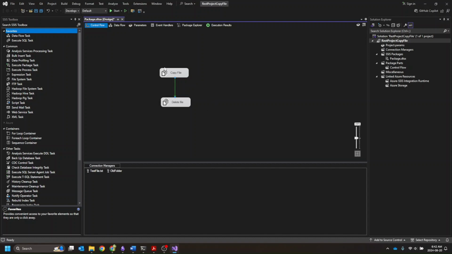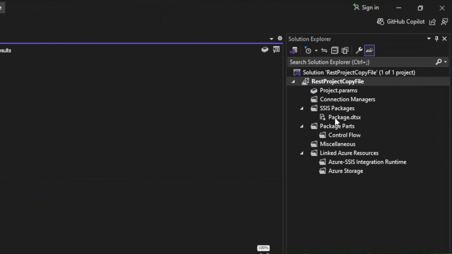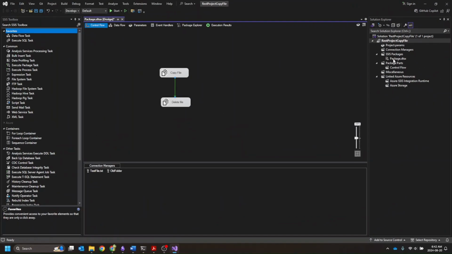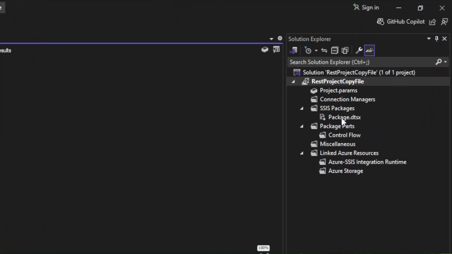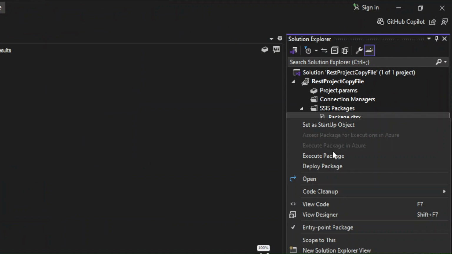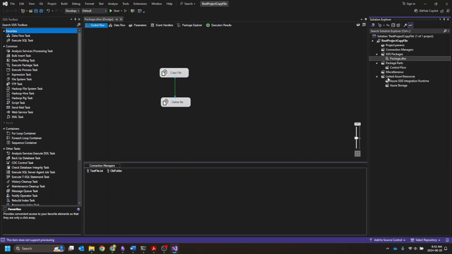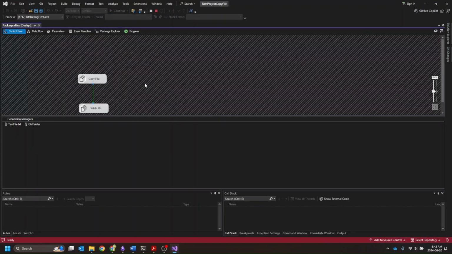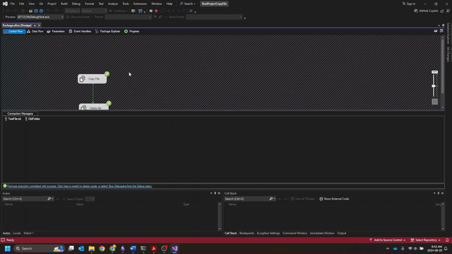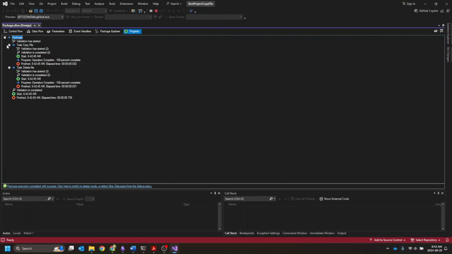In order for me to execute both commands, one following the other, I'm going to go here to my Solution Explorer, and in the SSIS package, I click right on it and I execute the package. So we'll see what happens. Now it did both things. It progressed. In the progress tab, we can see how it copied the file and how it deleted the file.